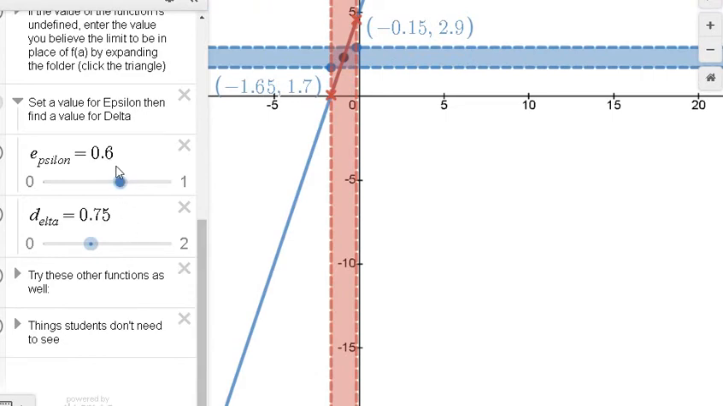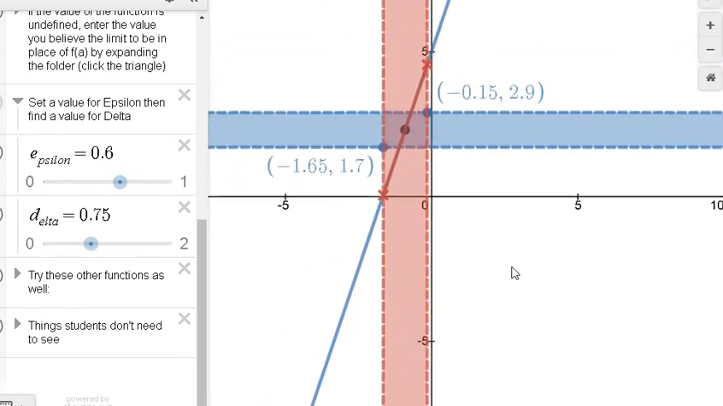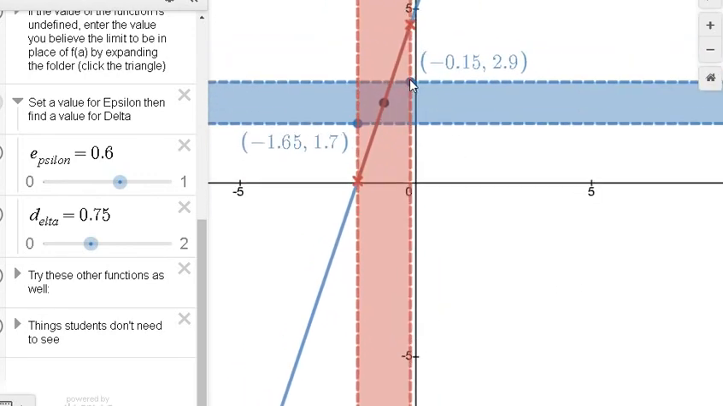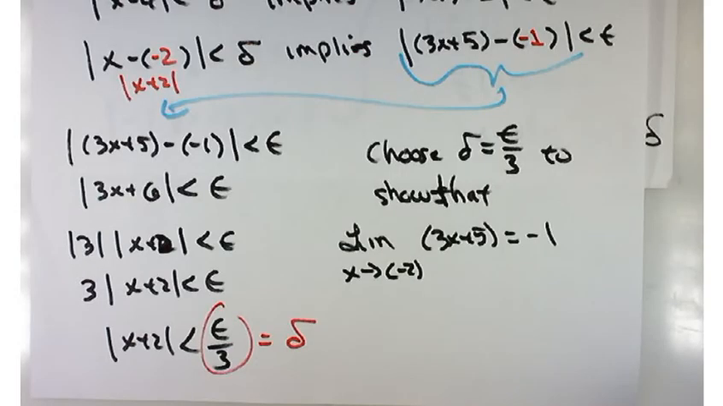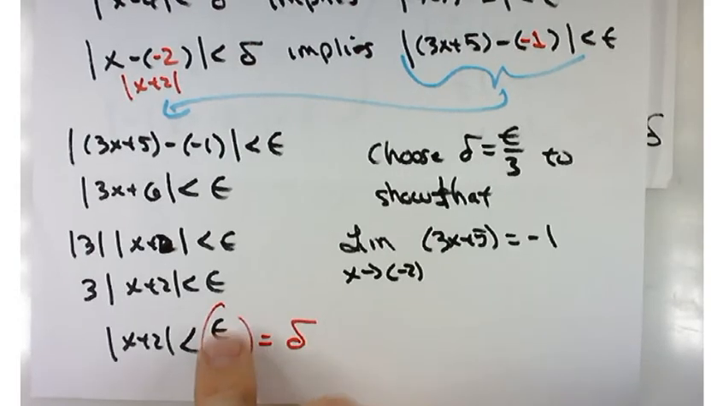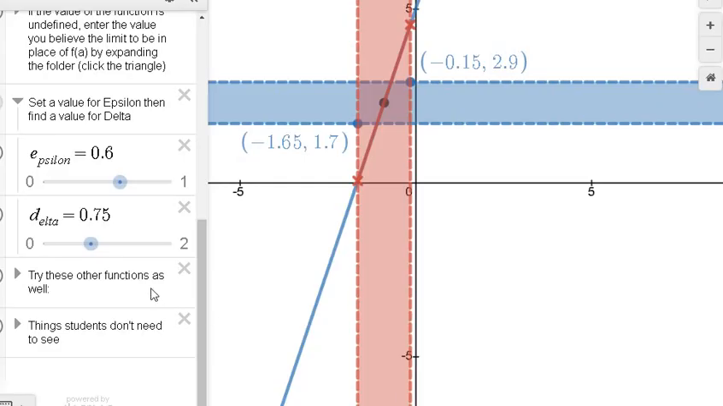If we're going to do epsilon as 0.6, so we want to be within 0.6 in the y direction, so that's this distance here between 0.29 and 1.7, that's a distance of 1.2, or half of it either way is 0.6. If I want to be reasonably close in the y direction, how close do I have to be in the x direction? Well, we just calculated that. Delta should be epsilon divided by 3. So if epsilon is 0.6, what should I set delta to?